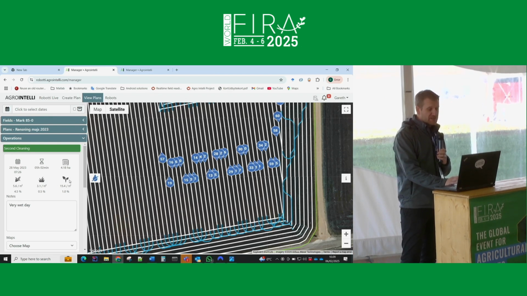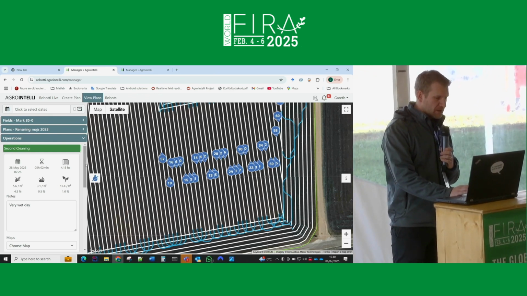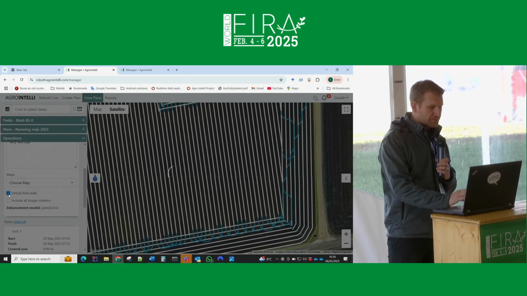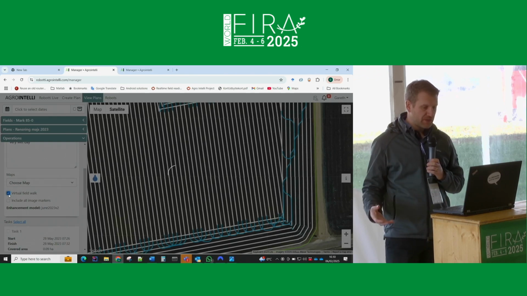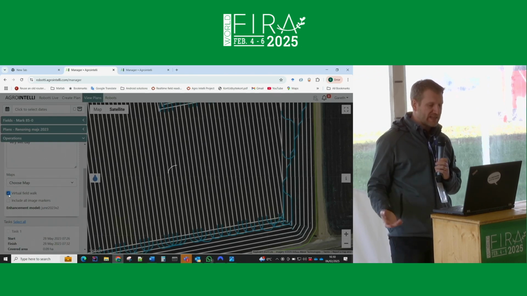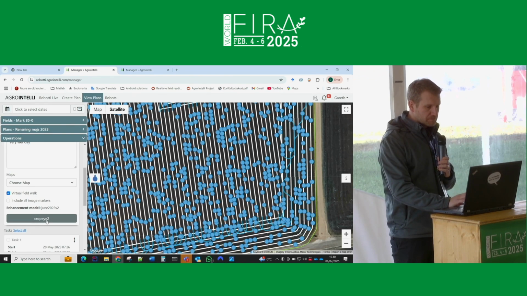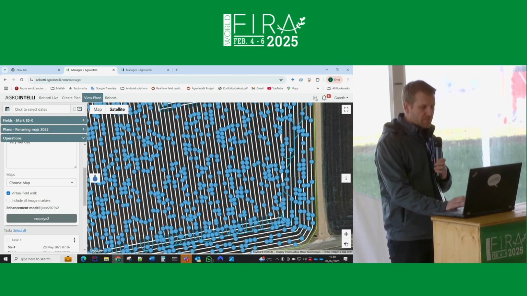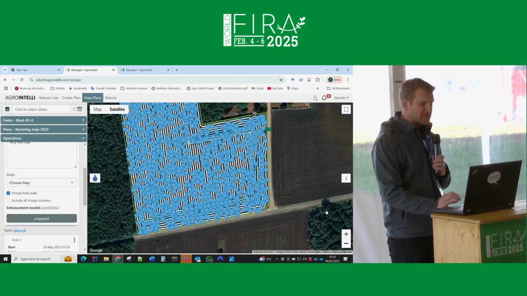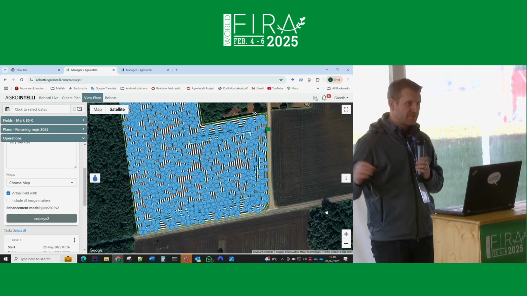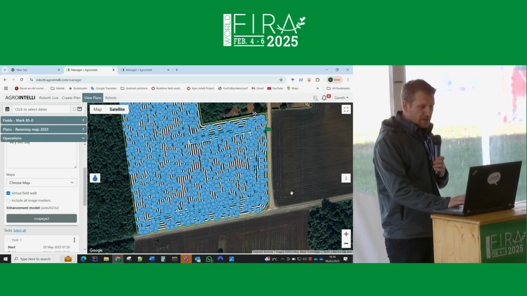And he can make notes here that it was a very wet day. If I turn on our virtual field walk, then if the farmer doesn't have time to visit the field, he can review the pictures at a later date to see what's going on. Here, across the whole field, we have all these nice blue dots. The blue dots are exact places in the field where we've taken images.